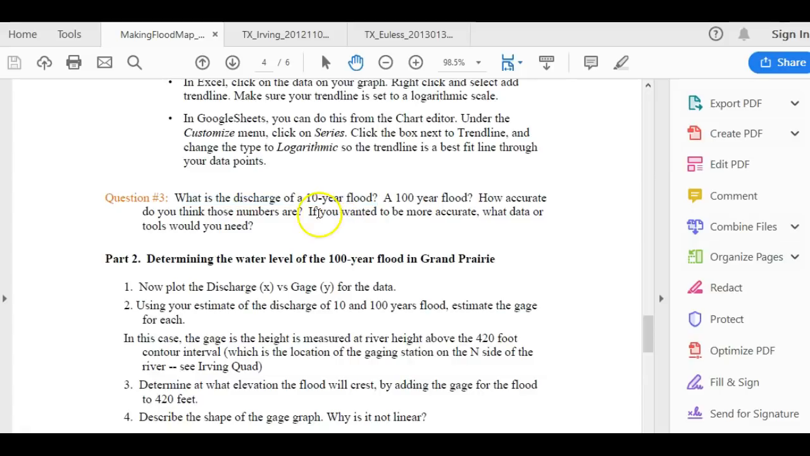We used quite a bit of data. Remember, we used 93 numbers. Do you think that's pretty accurate? If I want to be more accurate, what tools or data do you think we should have used or needed? All right, so that concludes part 1. Make sure you have questions 1, 2, and 3 answered, and you have that graph saved. So at this time, save your graph.